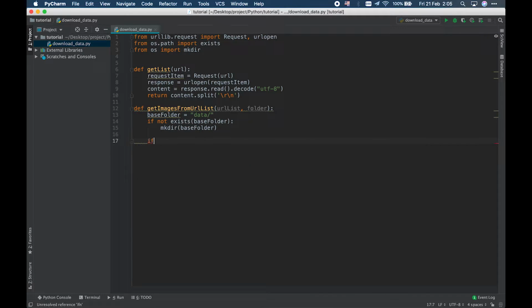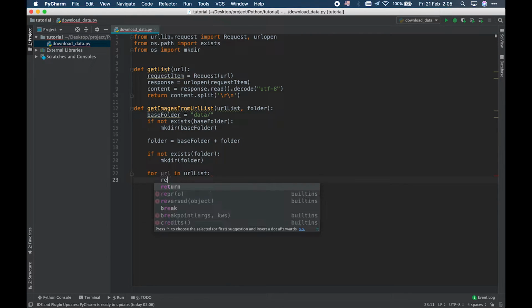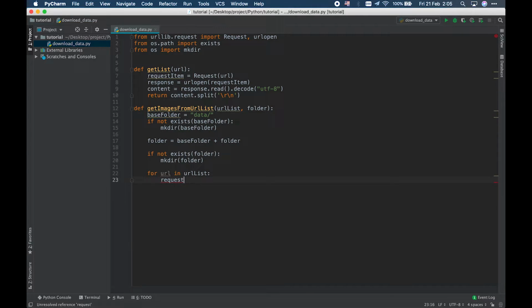Okay, we have to make the folder for containing the images of cats and dogs. Okay, we have to check if it exists again and make the directory. So before this, we have to join these two folders together so that it can make the appropriate directory. Okay, now we have to loop through the URL list and get images from each of them. Okay, now we are gonna use the URL loop again to get our image.